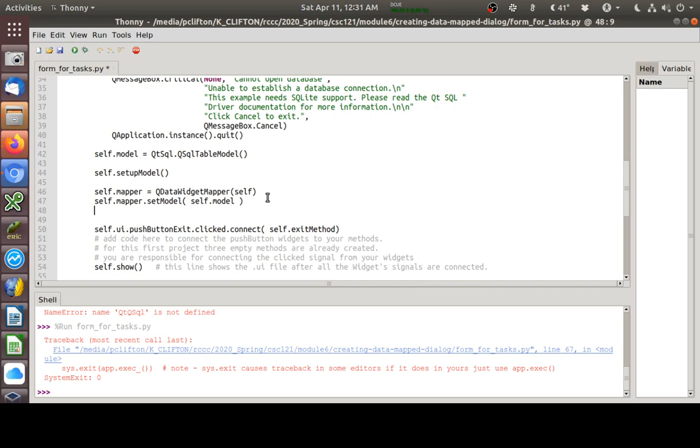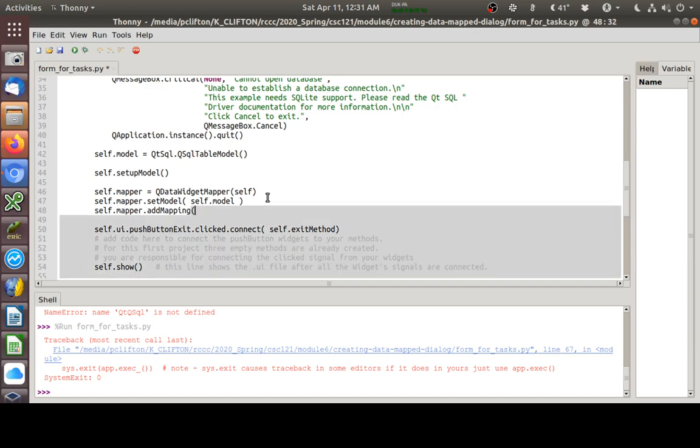So now that we've got that done, we can map all of our line edits. So once you get one done, you can kind of copy it. Self.mapper.addMapping, self.ui.lineEditID. And I didn't spell line right. LineEditID.